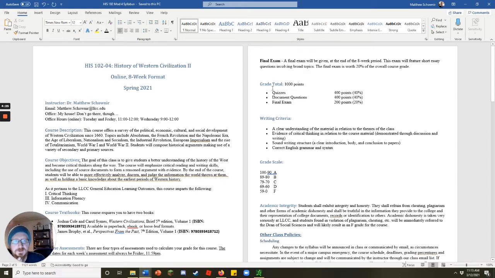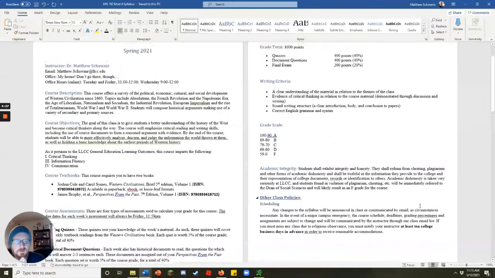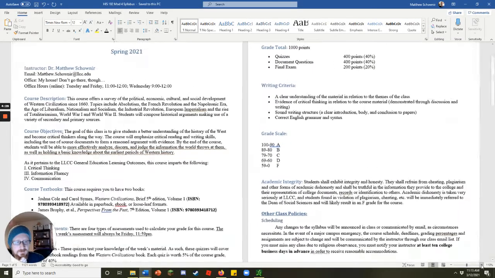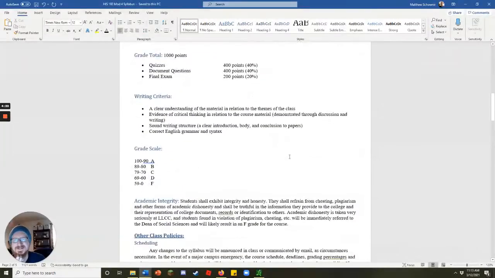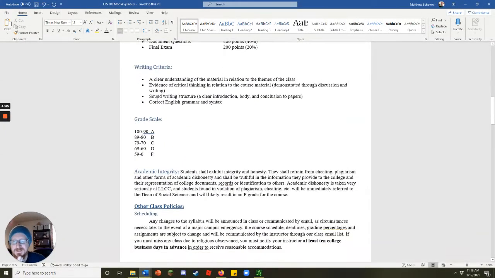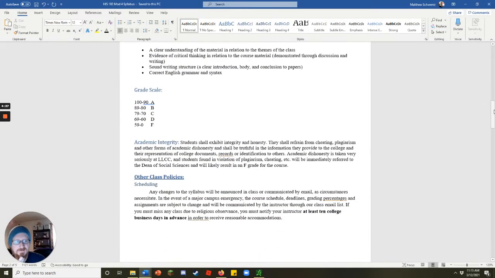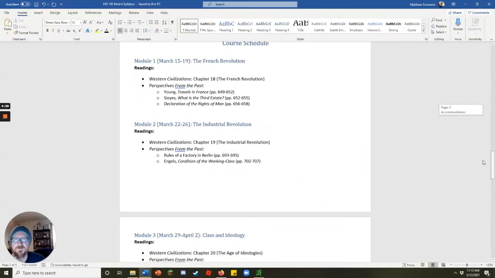So you can look at the grade total on the syllabus, the breakdown. I can consolidate this into perhaps one page to make it a little bit more clear what I'm talking about. There's the grade scale, all that stuff. You can review those on your own time.